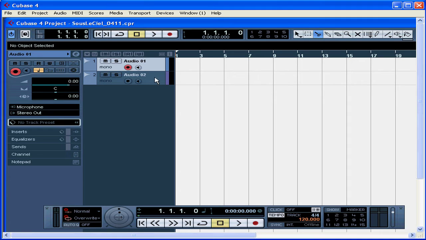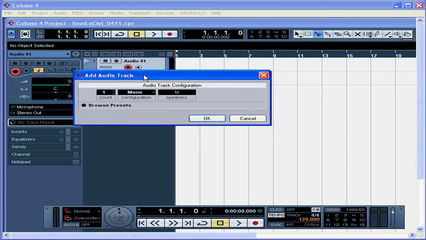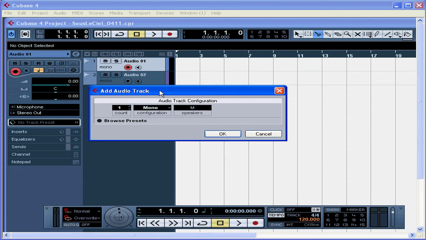Our 2 new tracks appear in the project window. By default, Cubase has named them Audio 01 and 02. The first track is selected, that's why it appears in white. You can also add tracks with a right-click in the track list area of the project window. Choose Add Audio Track from the context menu. On a Mac, you Control-click to access that context menu.